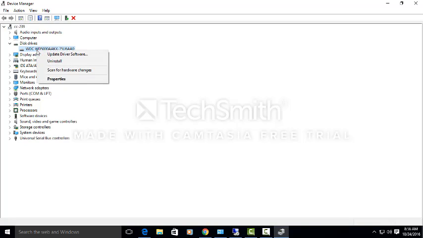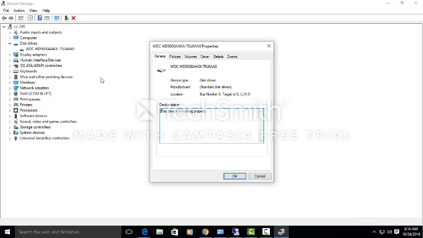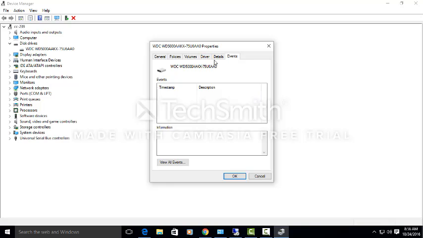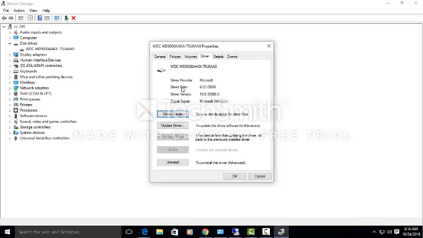If you want to see the status of this device, just right click on the device and see properties. You can see General, Policies, Volumes, Driver, Details options. You can see Events, if any error occurs here. Driver provider: Microsoft, driver date, driver version, and digital signature signed by Microsoft, which means it's a driver of Microsoft.